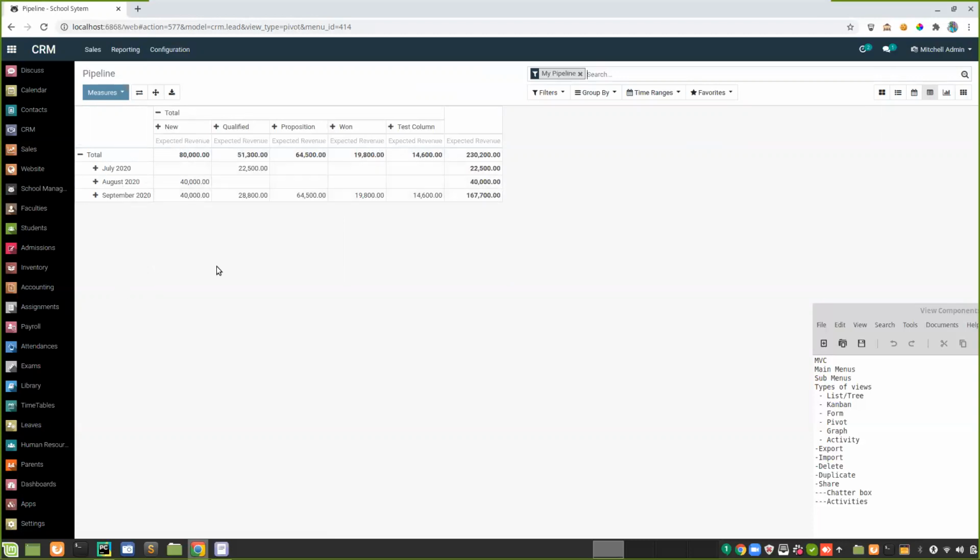If I want to see my leads based on the states and based on the months, then I'll say in July, I won such amount of leads. These ones were qualified, these ones were proposed during that month, these ones were won during that month, and the test column that I added are also represented in the view.